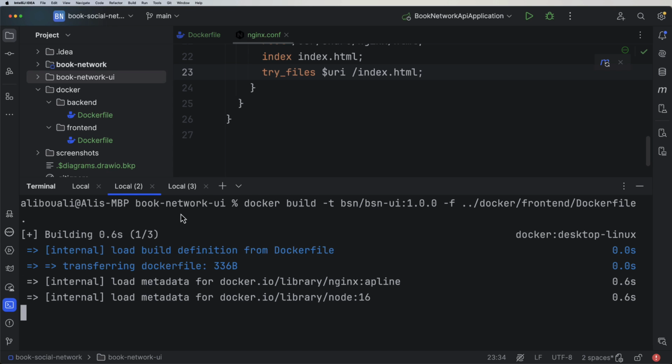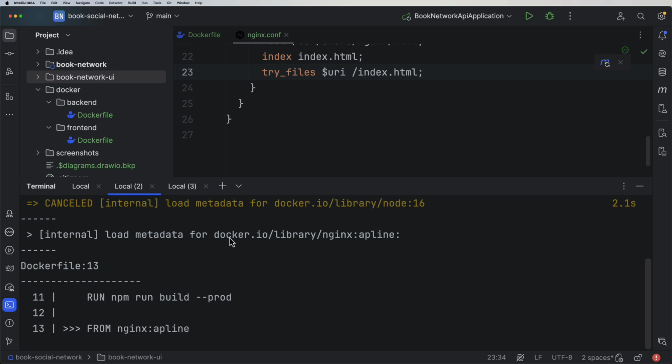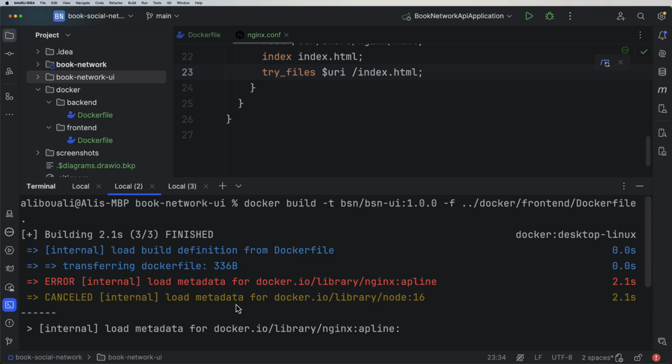So now let's hit enter and let's leave it, build the application. So here now it's running the npm run build prod, and then now we are running the step from nginx Alpine, and once everything is done, we will have our application.